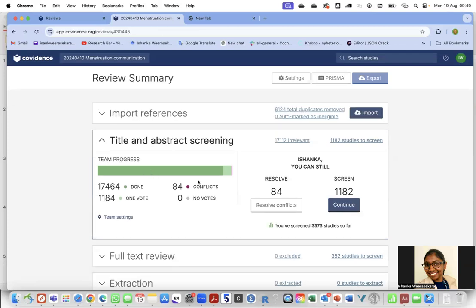You see the progress shown here. The dark green shows that both screeners have done up to this amount, one of us has done this amount, and any conflicts are shown by this line. Don't worry about the conflicts, because two different people are screening, so we try to minimize them. That's why we need fine-tuned inclusion and exclusion criteria. If there are any conflicts, we can resolve them later anyway.